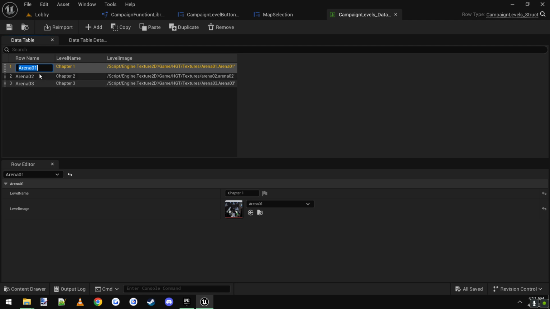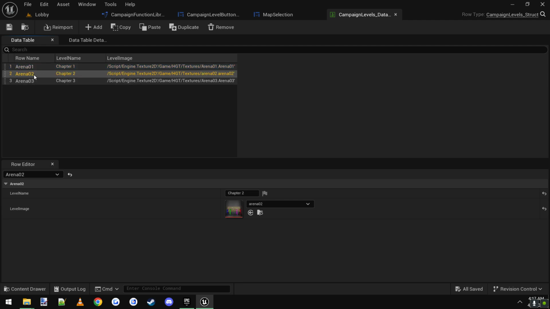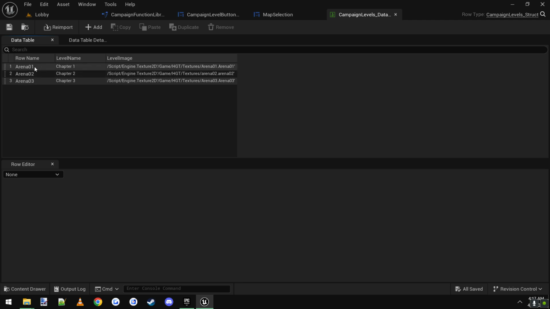So in my case, my level is called Arena 01. Make sure you type it exactly the same. And for my row number 2, Arena 02. For my third level, Arena 03. And so you have to manually type those in.